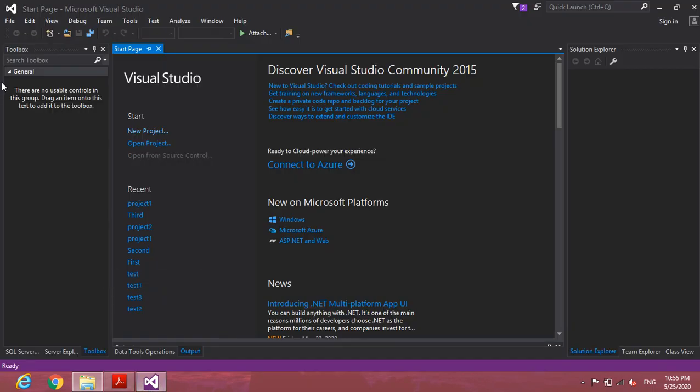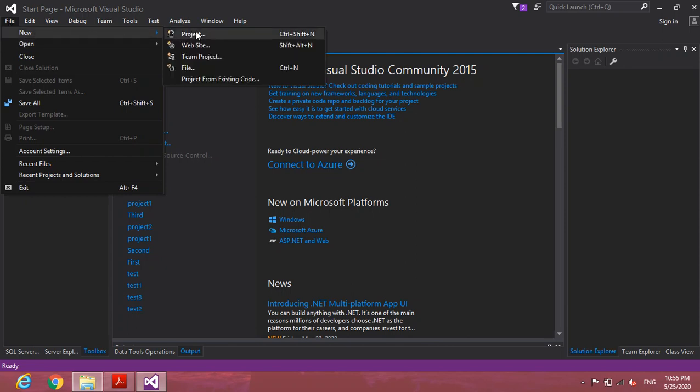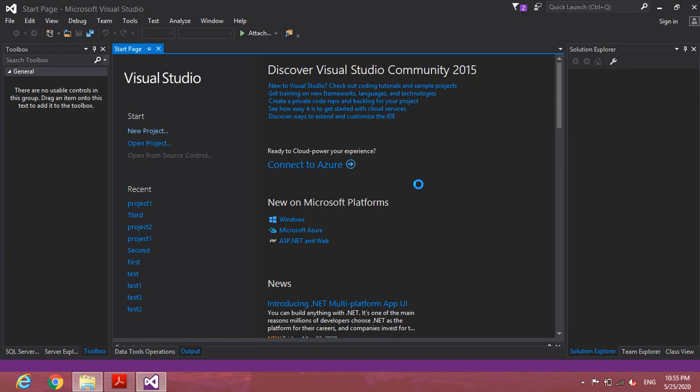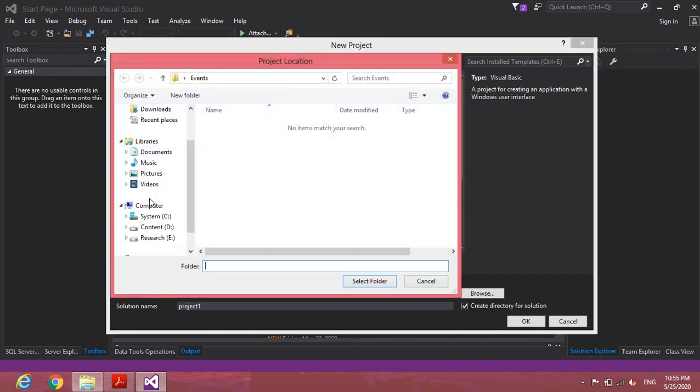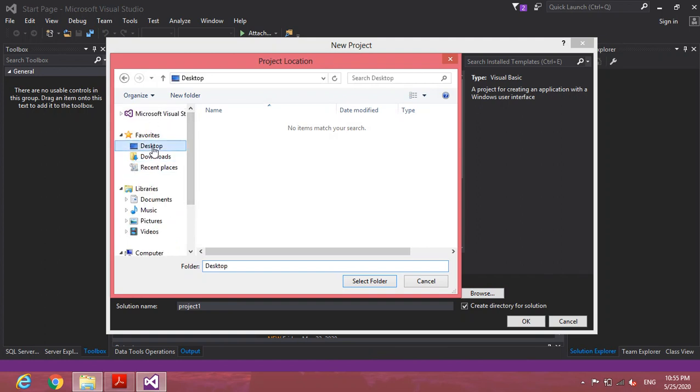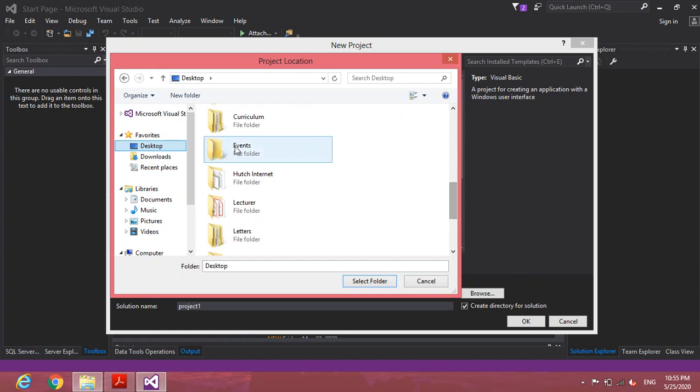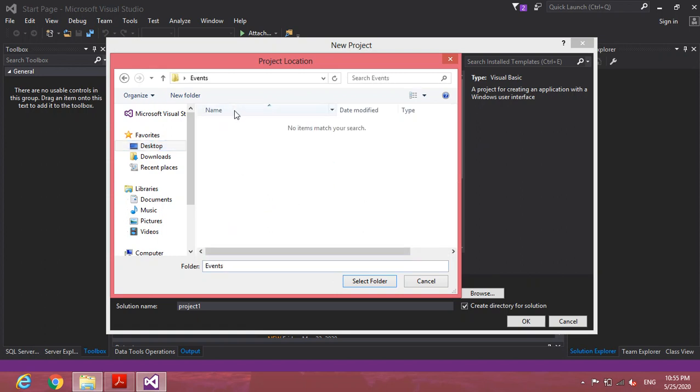First you have to start a project. Then here you have to select Visual Basic. Here we select a Windows Forms application, and let's give the name project 1, and here you have to go to the desktop and select a folder. Okay, anywhere you can save.